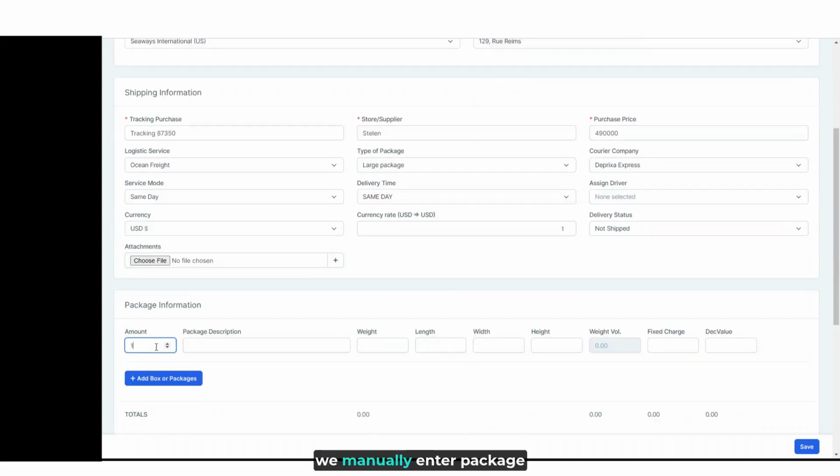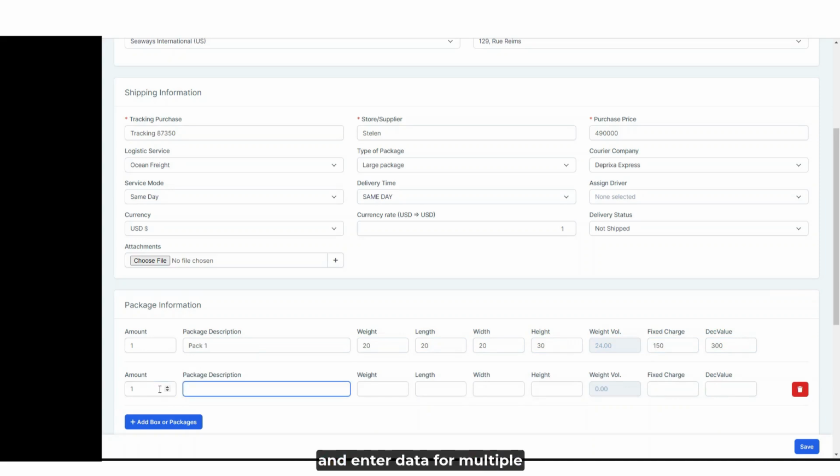Next, we manually enter package information into the amount, package description, weight, length, width, height, fixed charge and declared value fields. Click Add Box or Packages to add and enter data for multiple package lines. Each line will be used to create a locker package. For example, if there are 2 lines, 2 locker packages will be created.